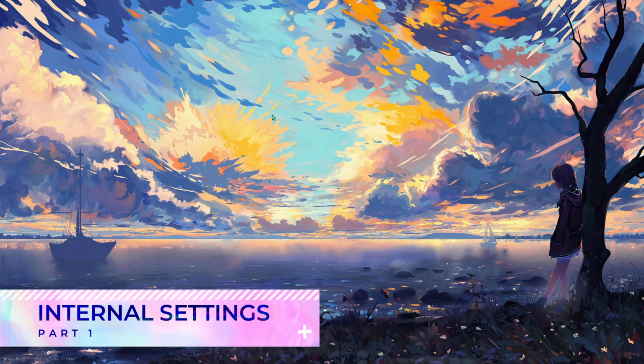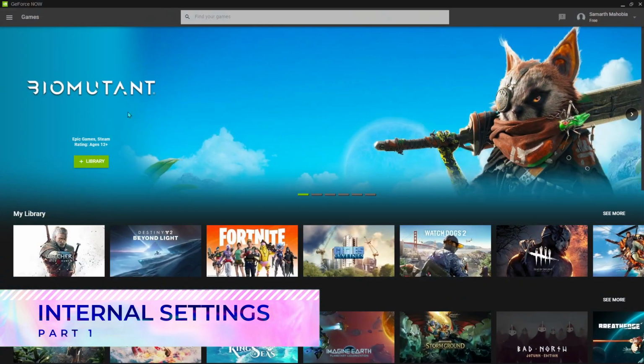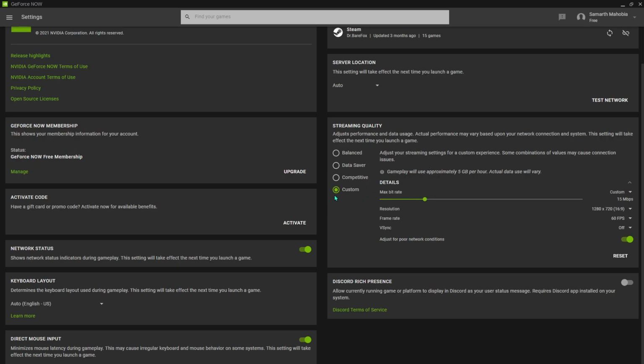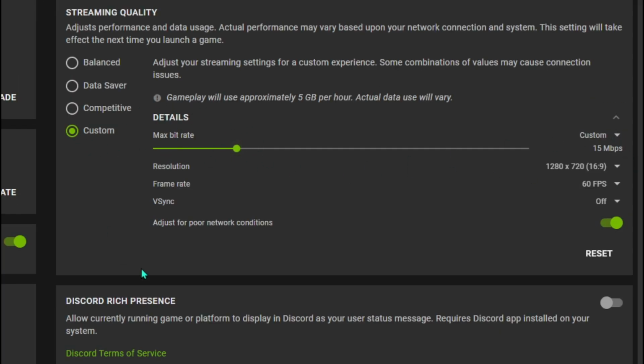Firstly, the internal settings. For that, what you have to do is open up your Geforce Now and go to the settings section. Over there in the server location, I highly recommend you guys to use auto, and the streaming quality, go to custom and put the exact same settings.